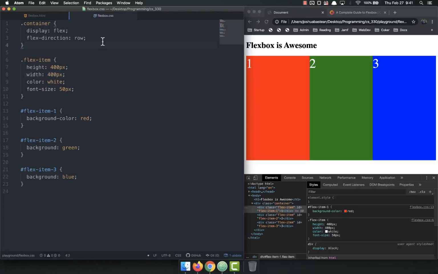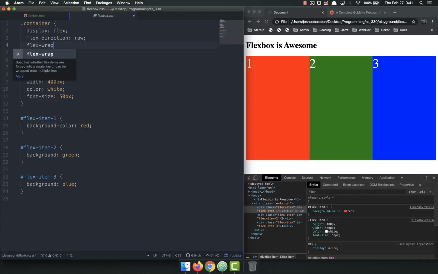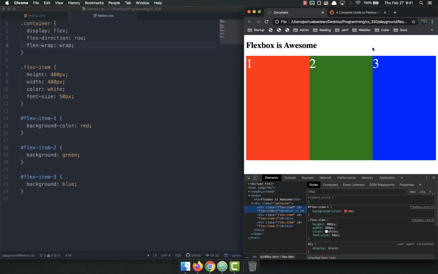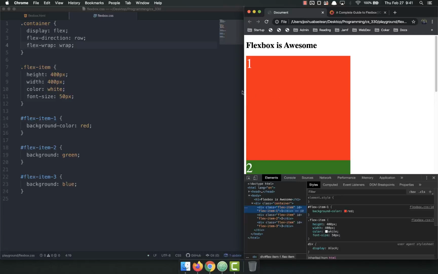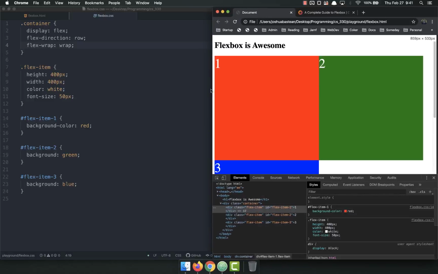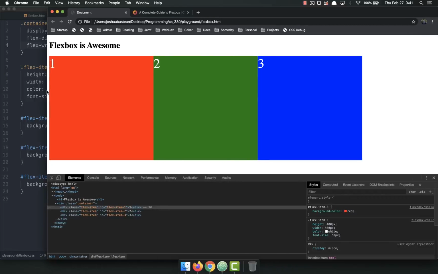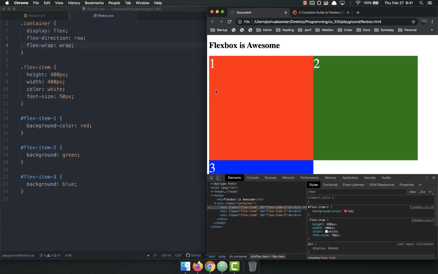We can come in here and do the flex wrap. By default, it's no wrap, but you can change it to wrap if you want. And refresh, and now it wraps them onto the next line if they're too large. If I make this a bit bigger, eventually it'll get large enough. There we go. That one popped up because it can fit. And then once finally it's big enough, now that one fits. So flex wrap is how you do that.